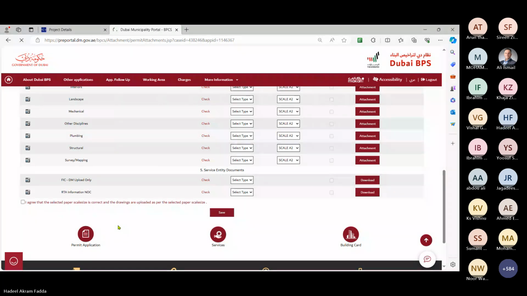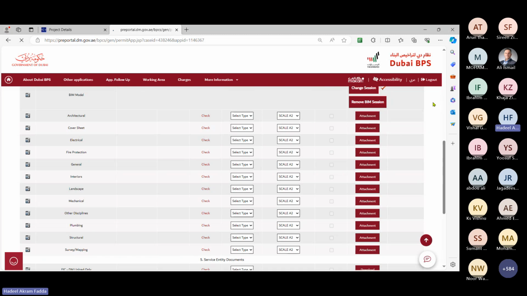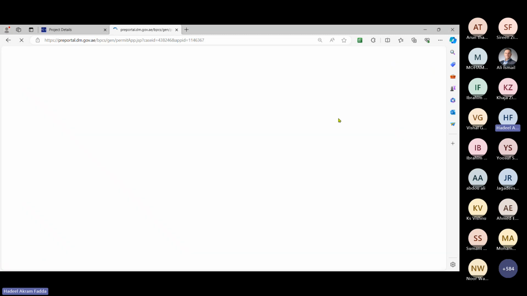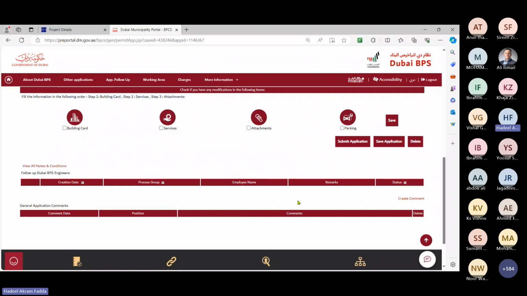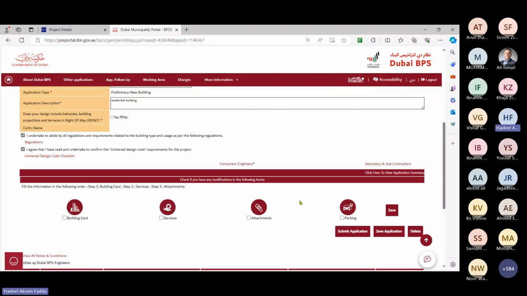The DM engineer will receive the application exactly the same as you used to do. He will see the BIM model. He will see the screen, the BIM platform screens. He will check the model. What will happen here? If there are any comments regarding the BIM model, you will receive them within your application comments. So the engineer will write the BIM model comments within his comments. If you are aware and you know how to rectify the model and everything is fine, you can just rectify it and resubmit it again.